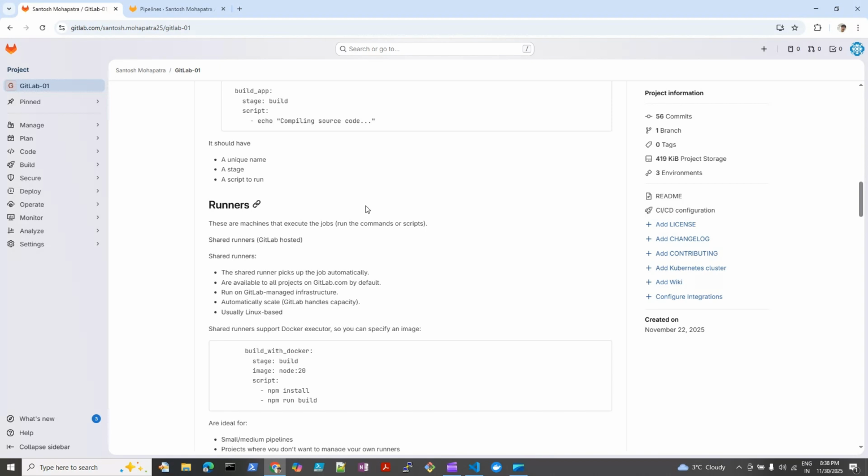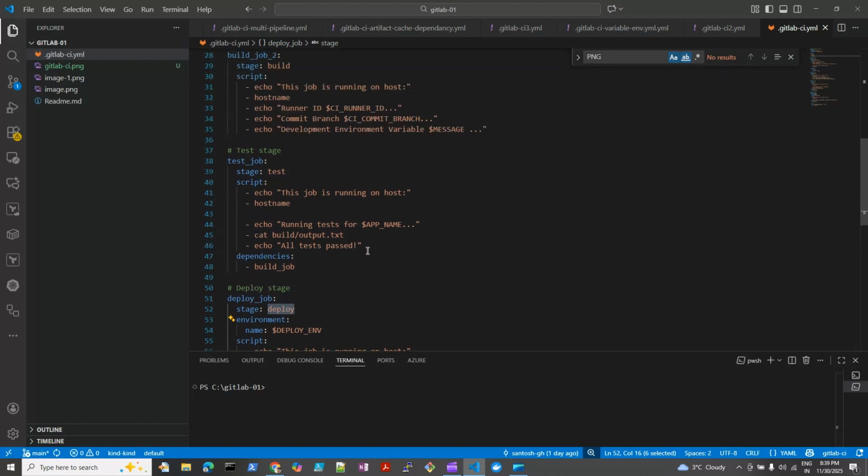Whatever jobs we are including in our pipeline, for example, this is a test job, and here are some scripts. I'm just running bash scripts here, like echo something, then printing the host name, and another echo where I'm displaying the variable app name. So these are some scripts, and they should run on some machine. Wherever it runs, that machine we call a runner. GitLab provides its own runner, that is called shared runner.